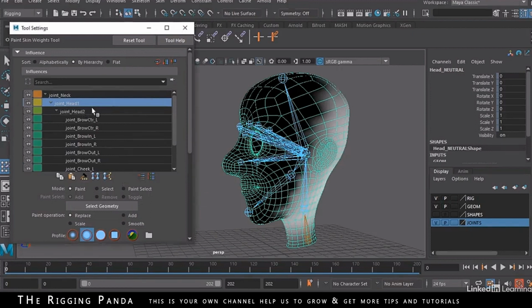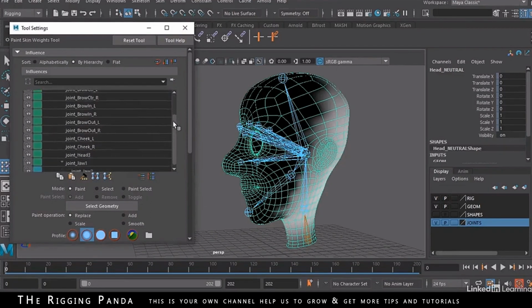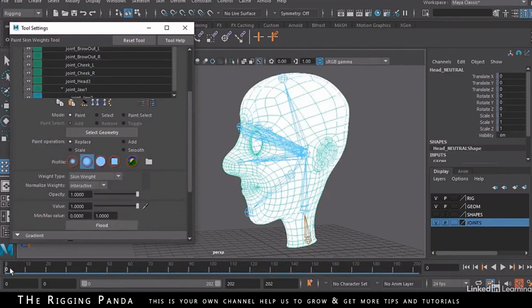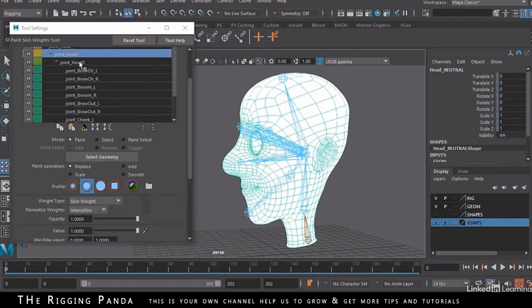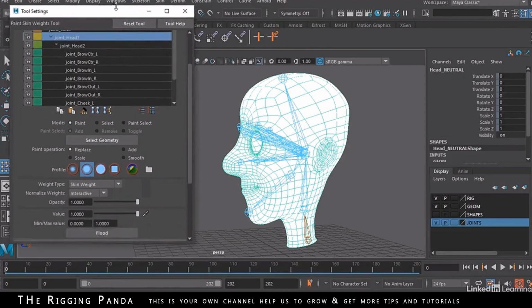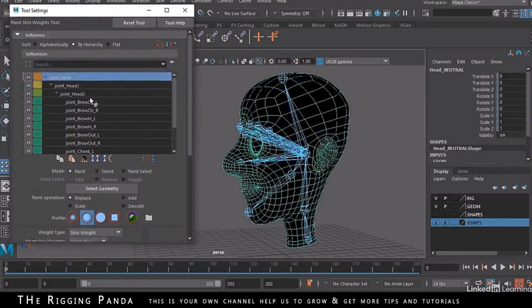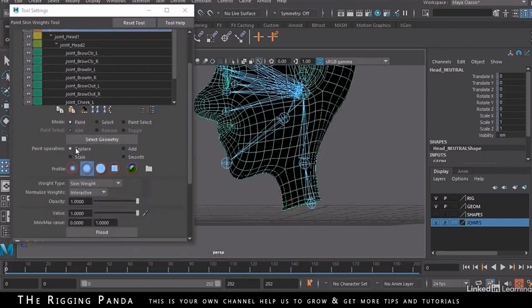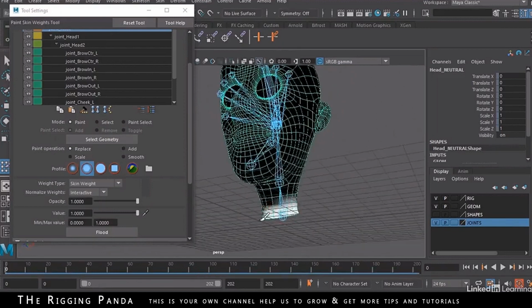So I'm going to keep this joint selected in my paint skin weights. So for paint operation, I want to do replace. Let's keep opacity and value at 1, and then hit flood. And so that floods everything with the value of 1. So all vertices are now attached to this one joint. Of course, that's not what we want, but now we have a good starting point. So I'm going to go up here and select my joint neck, and now we can start to paint. So again, I'm going to be in replace mode with the value of 1, and then I can just start painting in those weights.